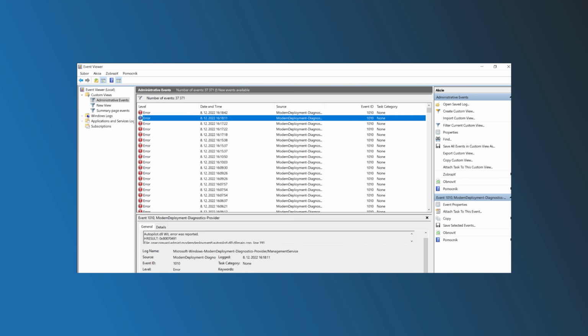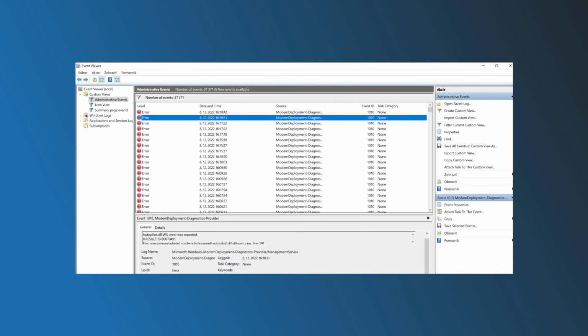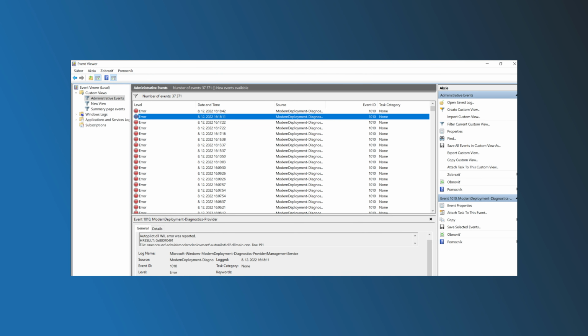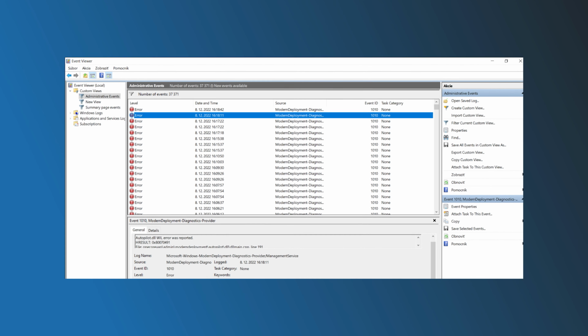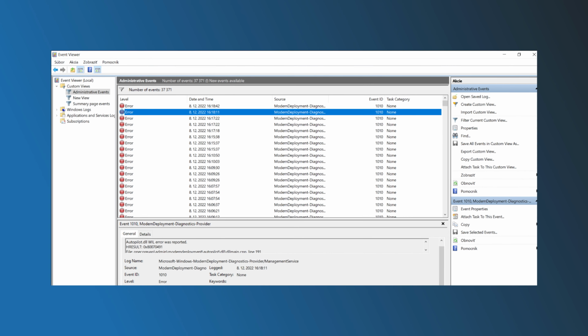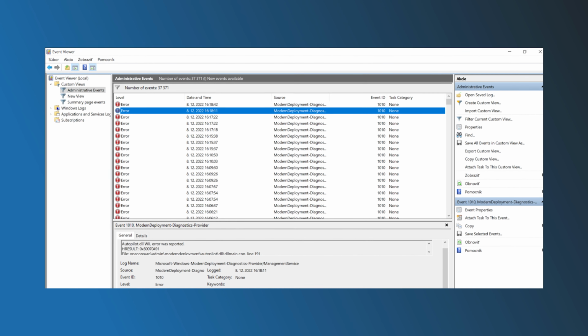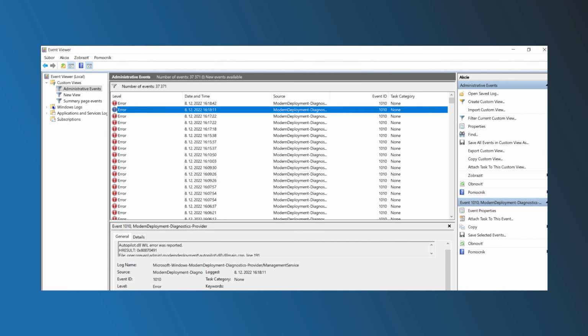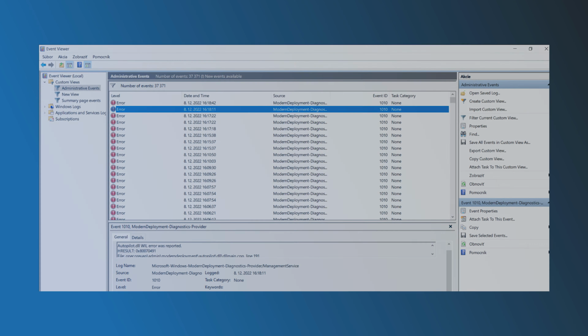This error can be caused by outdated Windows, overclocked memory, or a dysfunctional Microsoft Account Sign-In Assistant service. Here we have shown how you can fix it. Let's get started.